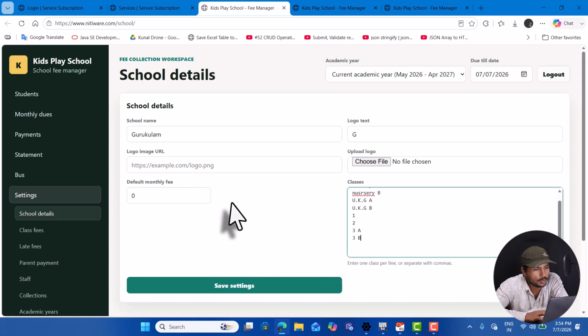This is the default monthly fee. If each class has the same amount of fees, then you can enter it here, and if it's different, I will guide you on how we can set it. Keep it default 0 and save here.